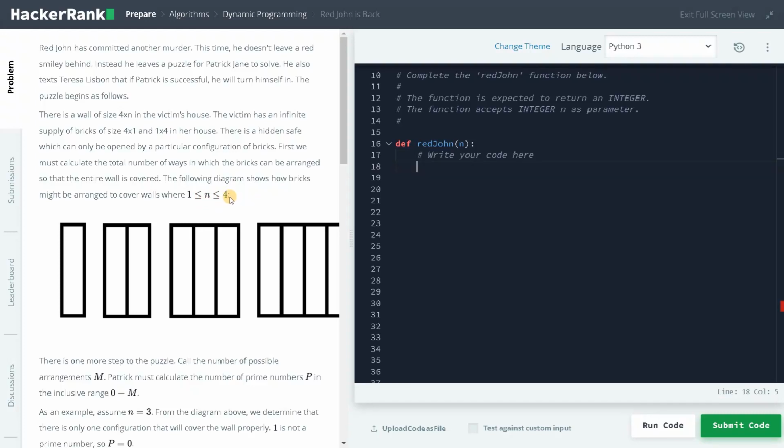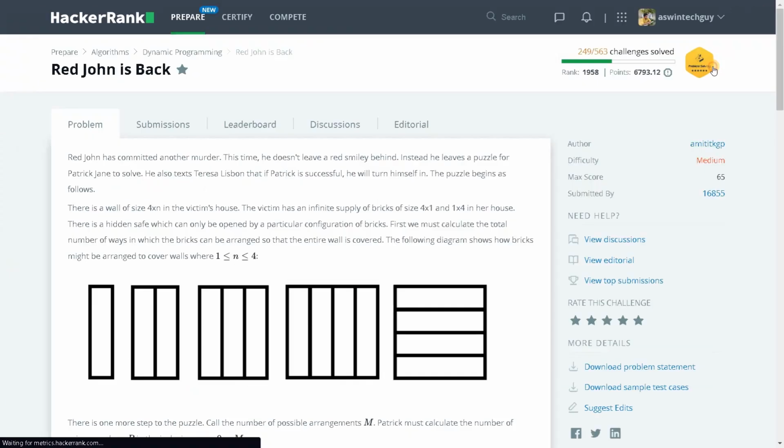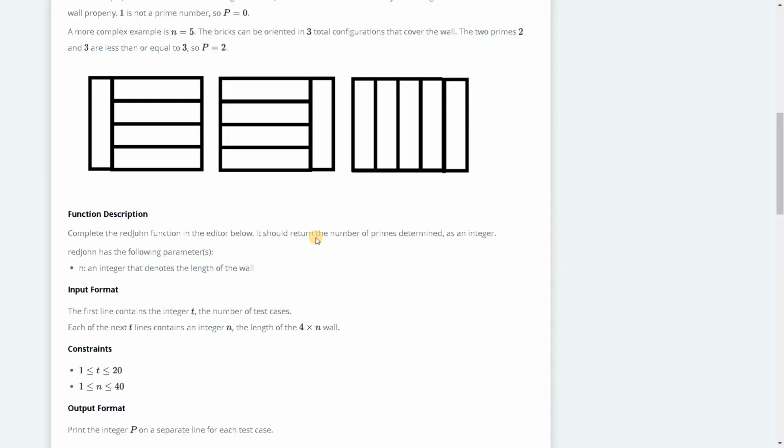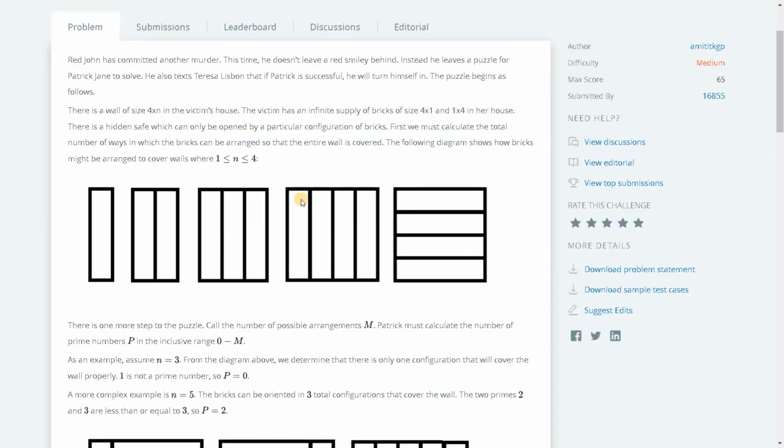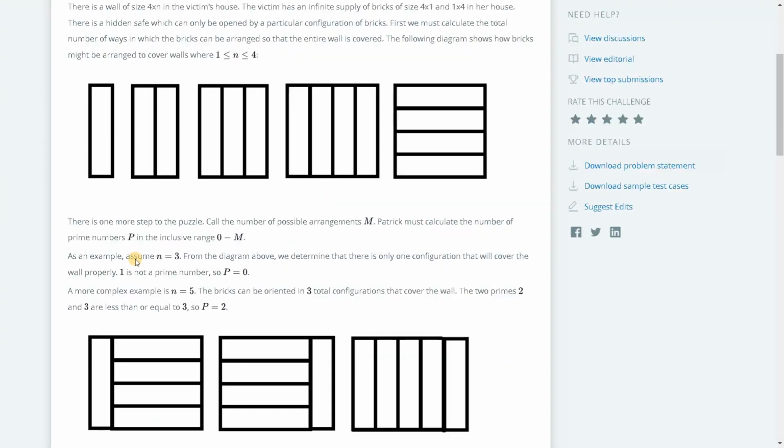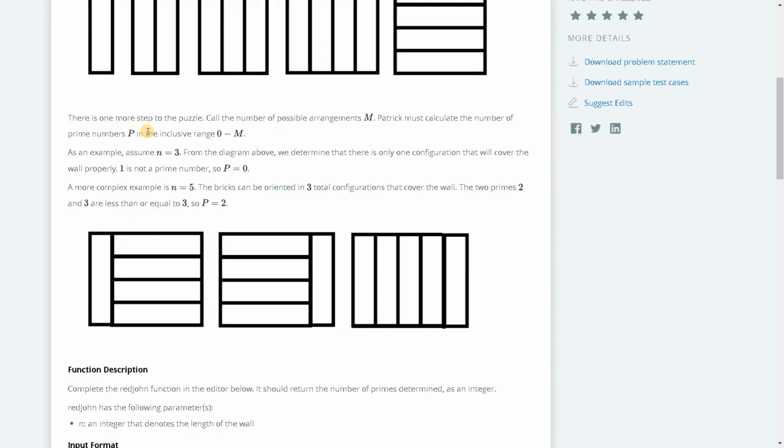where n is equal to 4. So this is when the wall is arranged for 1, and this is for 2, 3. So we have only one combination for 1, 2, 3, and for 4 we can arrange in 2 possible ways. We can arrange in the vertical or we can arrange in the horizontal. So there is one more step to the puzzle, the number of possible arrangements m.